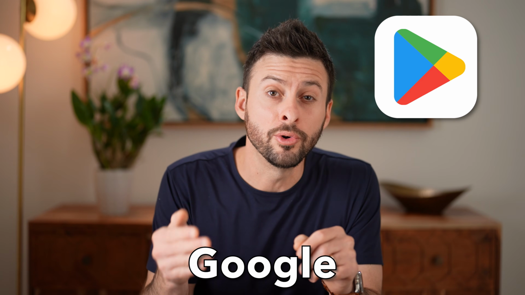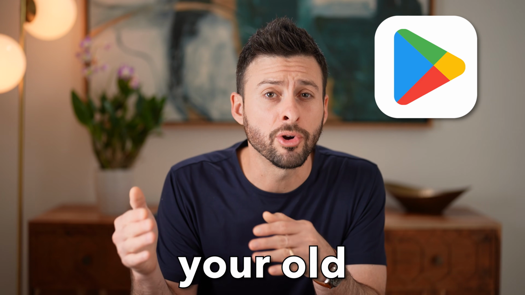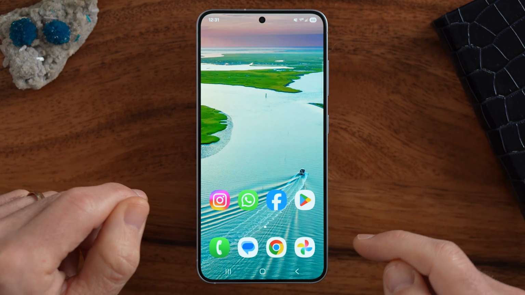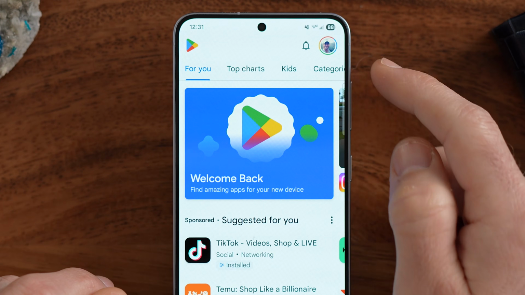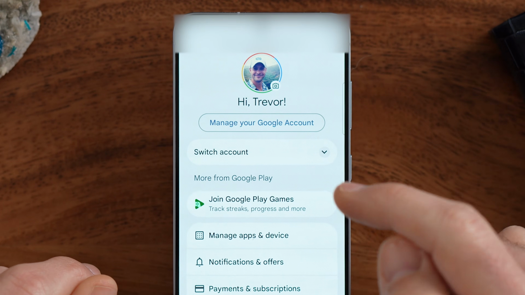Here's how to update the Google Play Store on Android from your old version. Now, if you're on your Android phone and you open up the Google Play Store and tap on your profile at the very top right, you might be on an old version of Google Play Store. This could cause issues downloading and installing or even updating apps.